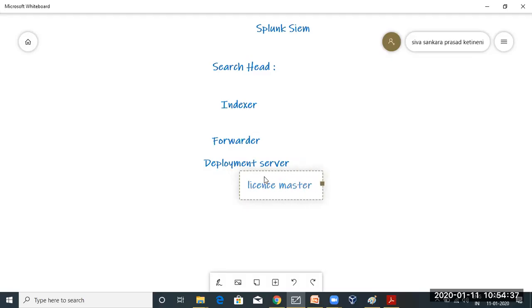License master, and cluster master will also come here, but yeah, cluster master.